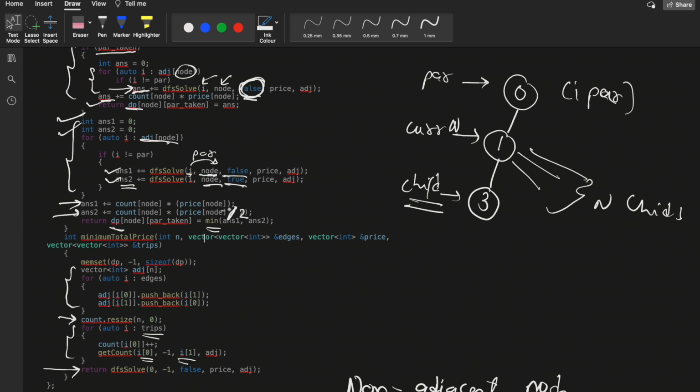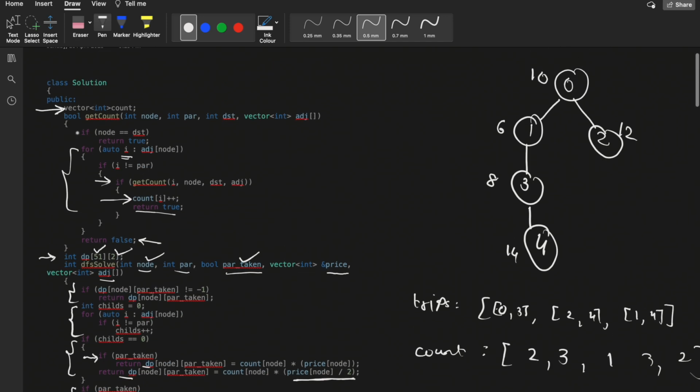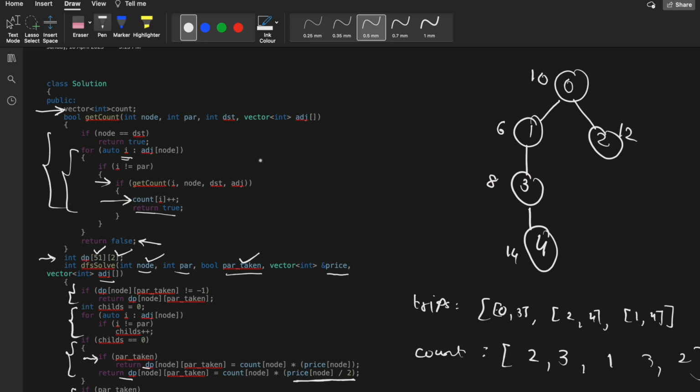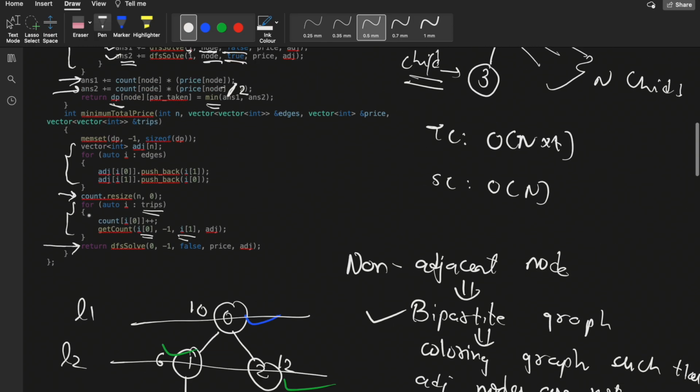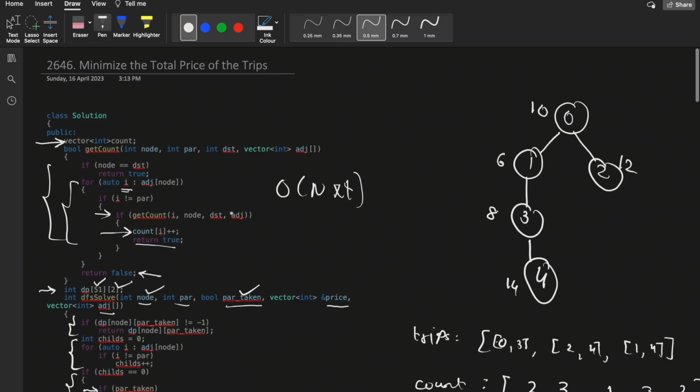So guys, now talking about the time and space complexity. The time complexity for this solution is O(n times t), that is, the number of nodes times the number of trips, and the space complexity is O(n). Explaining this: the getCount function will be called t times, as many as there are trips, and each time it goes over n nodes. So this is the time complexity.